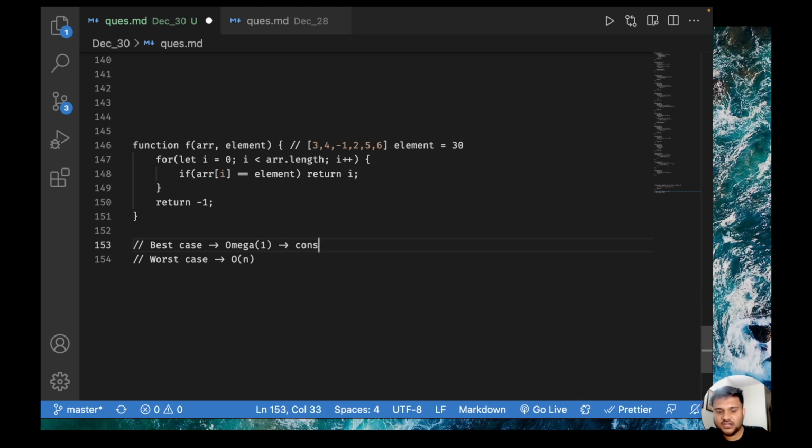Whenever there is a constant number of operations, for example if we found it at the 0th index only, you just do a constant operation. Now a constant operation can be 1 operation, 2 operations, let's say 15 operations only. We are never going to go beyond 15 operations, so we just represent it by 1. Even in the worst case, if the worst case is constant, we say O of 1. The best case is constant, so we say omega of 1.